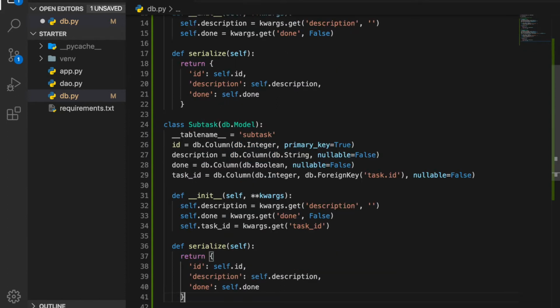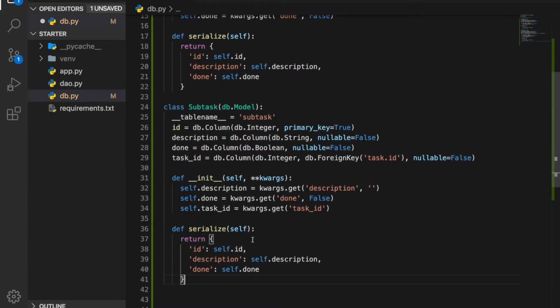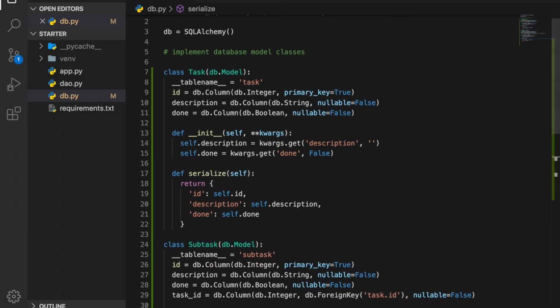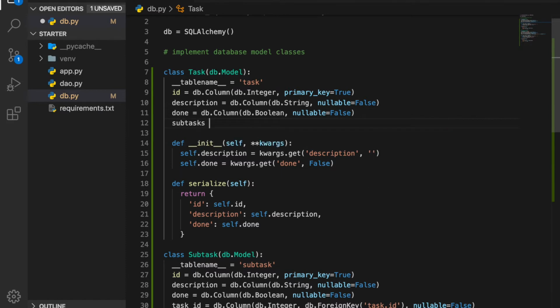Now that we've created the constructor method, we're going to create the serialize method, which is the exact same thing as the serialize method of the task table. But now we have to go to the task table and let it know that it can reference subtasks as well. So not only does the subtask table have to know the task ID, the task class has to be able to have its own subtask field.